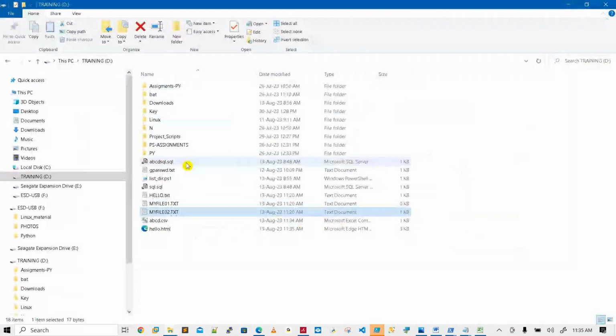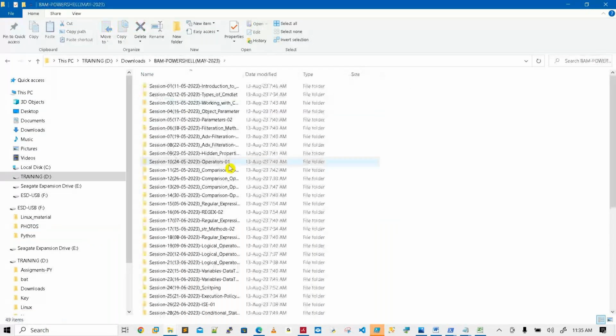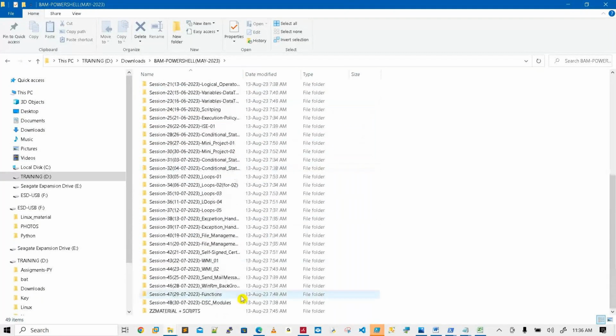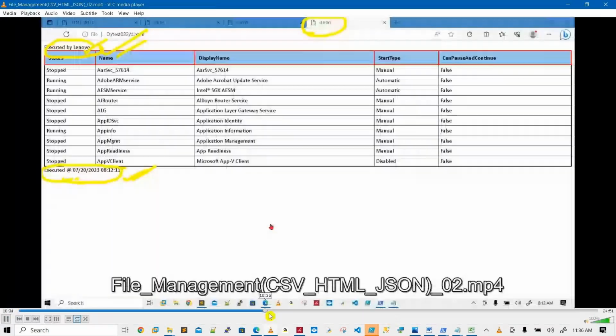I just need to show you something, that's why I'm explaining here. But originally, to understand file management or CSV, it is a 1 hour session. Somewhere we have it, just give me 1 second. I will show you. Yes, two sessions I selected here: how to generate the CSV file and HTML report.